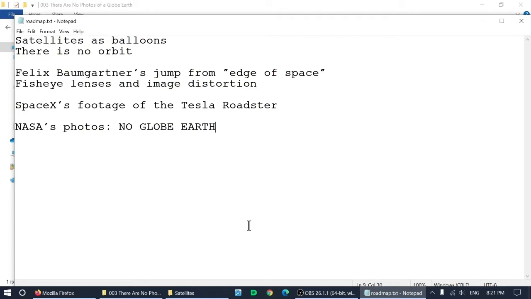Photographic evidence of a globe Earth should be easily obtainable if NASA can do what they say they can do, and if NASA knows what they say they know. But we're going to show you today that there are no photos of a globe Earth, and this is pretty damning evidence that the globe Earth does not actually exist.